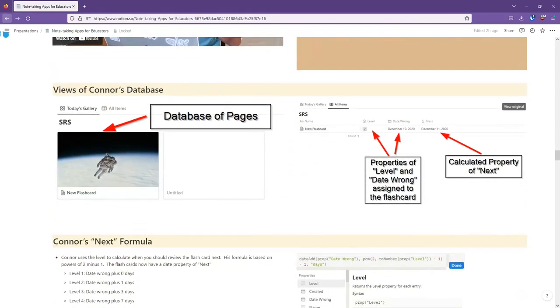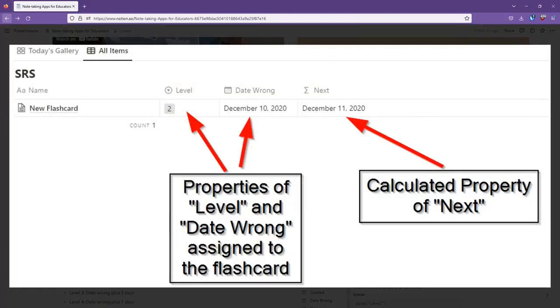He created a dashboard. He didn't put flashcards in. He's expecting people to make their own flashcards, but he put a sample flashcard there. And then if you look at the details, you've got your flashcard, and he added these properties to the flashcard. Level 1 through 10, a date, the date you got it wrong, and the date next.